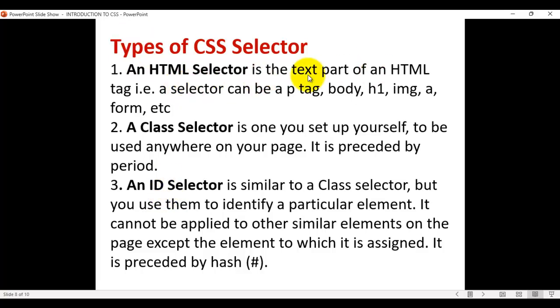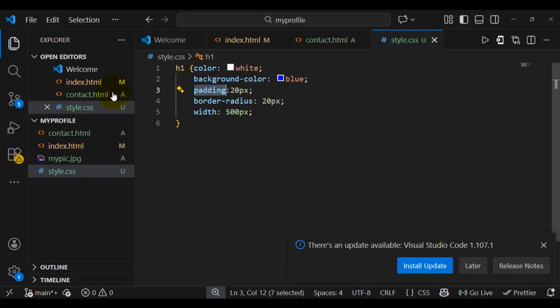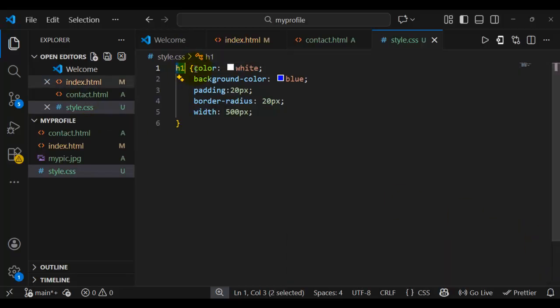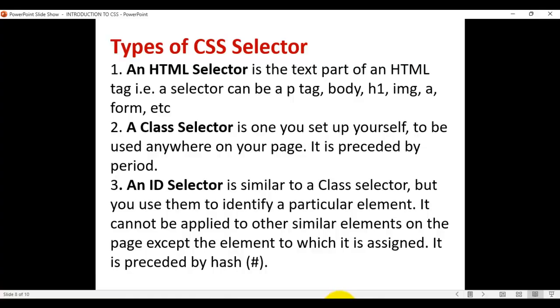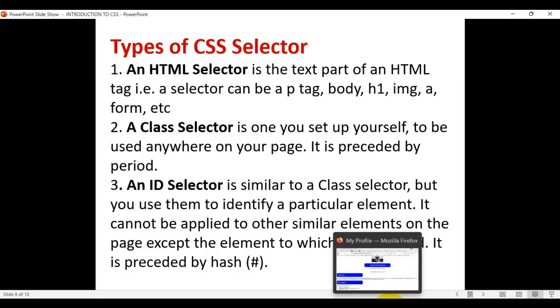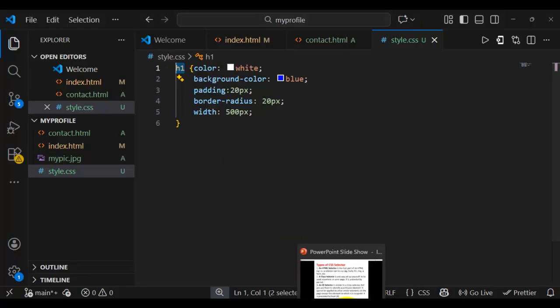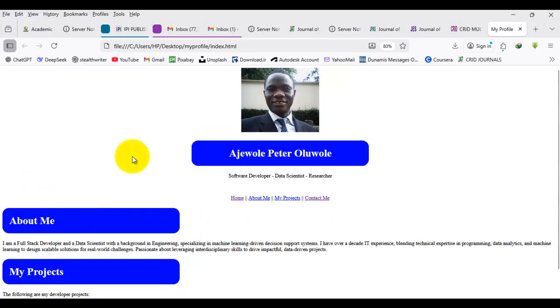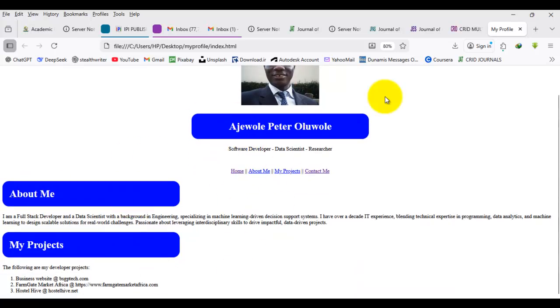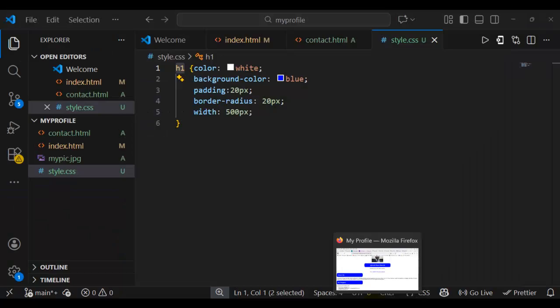The HTML selector is the text part of an HTML tag. If you notice, we have been doing HTML selectors because each one is an HTML tag. So this kind of selector is HTML. There is nothing I'm writing in front of it, so it's just a plain HTML tag. That's a selector, and it will only affect the HTML element that you apply it to. Like you notice, in our website, it only affects all the H1. Every other element remains untouched.